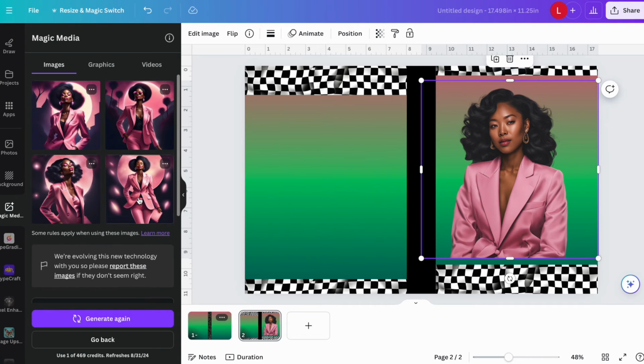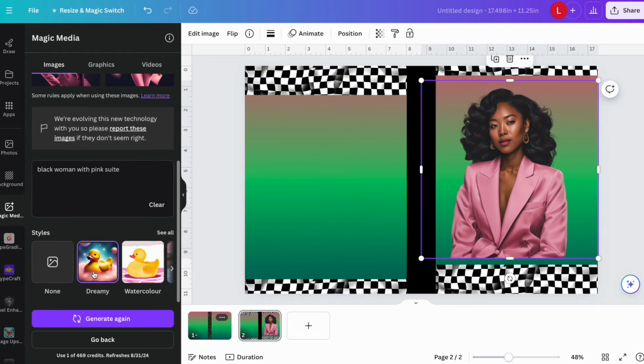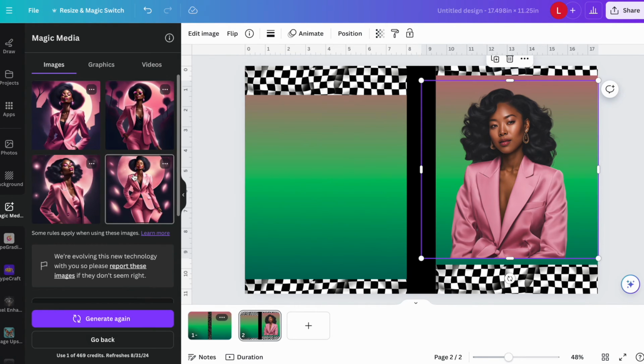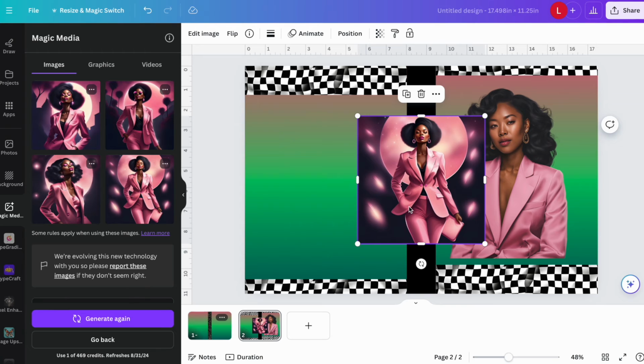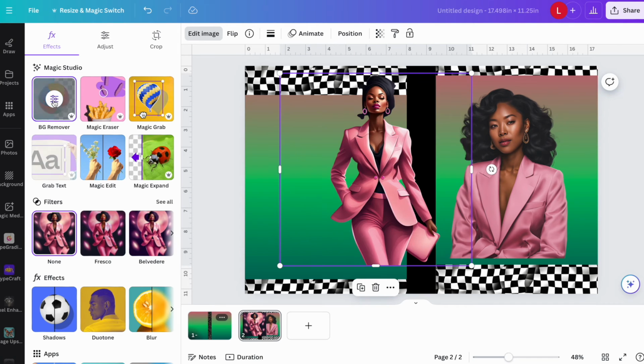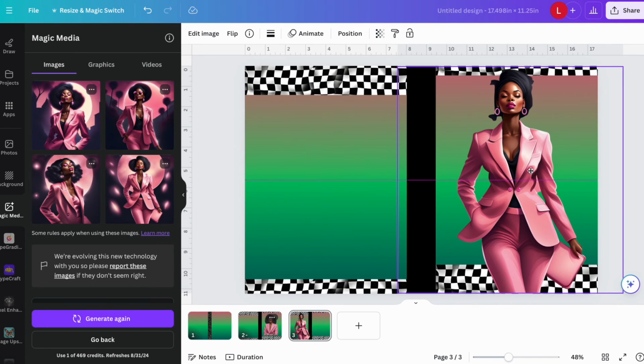All right, so I got 4 more images, and what I did for those 4 images is I clicked on dreamy this time instead of none, and then I generated the image again, and that gave me that. So you can see the different type of look, like still a vibe, still very cutesy, very demure. All right, so let's move her over here.